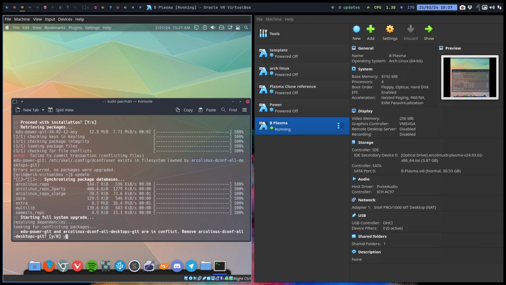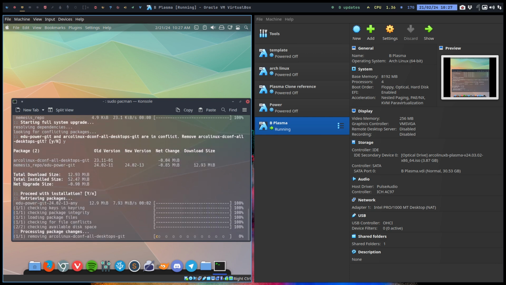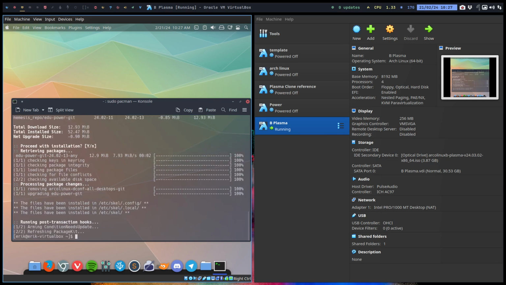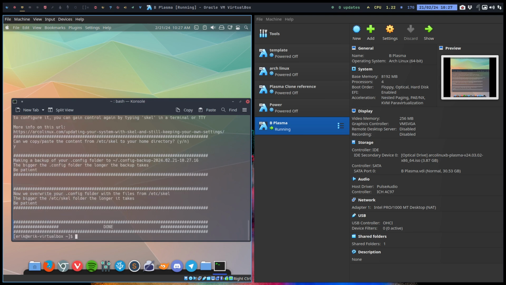ArcoLinux dconf all desktops gits are in conflict. Edu power rules. The rest goes out. That's basically the message. Say, no, we're not going to work with that dconf there. We're going to get rid of it.